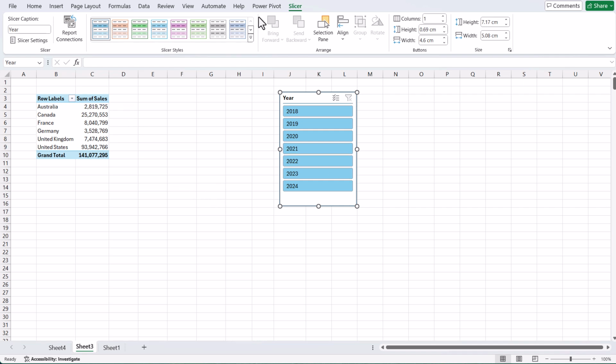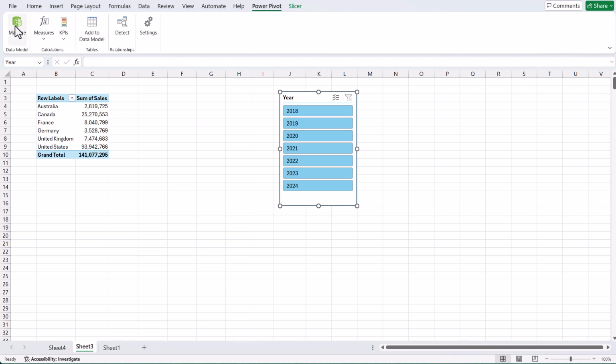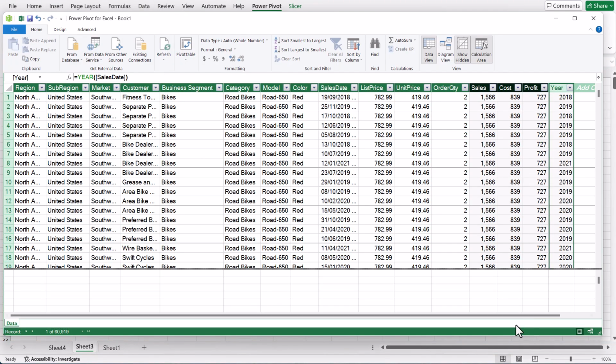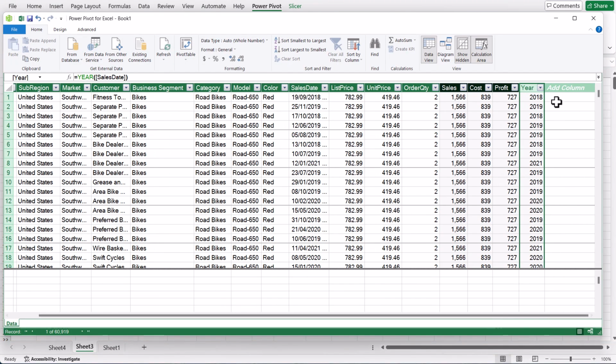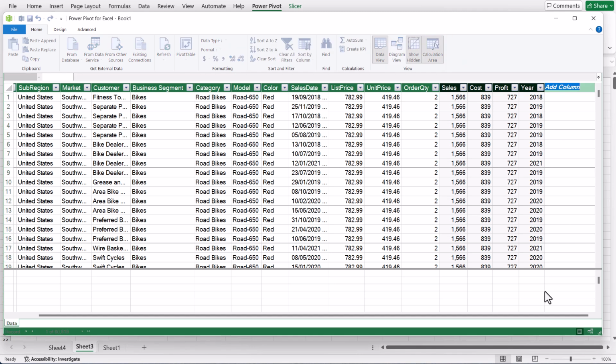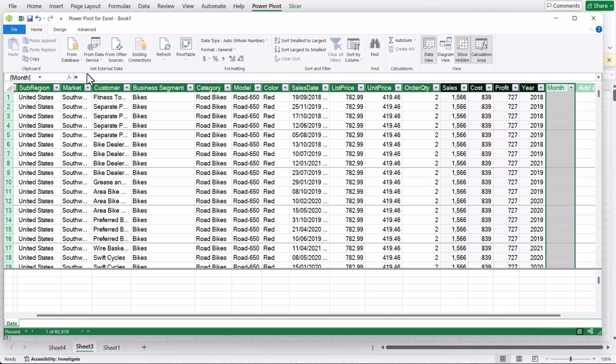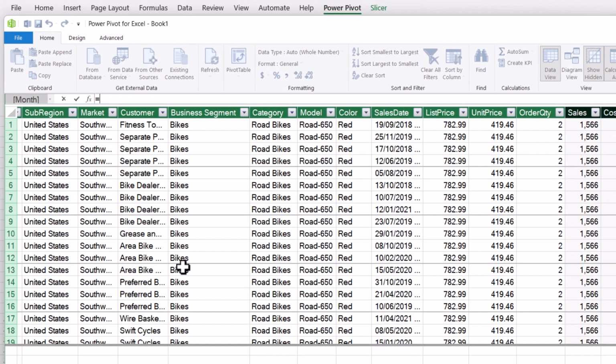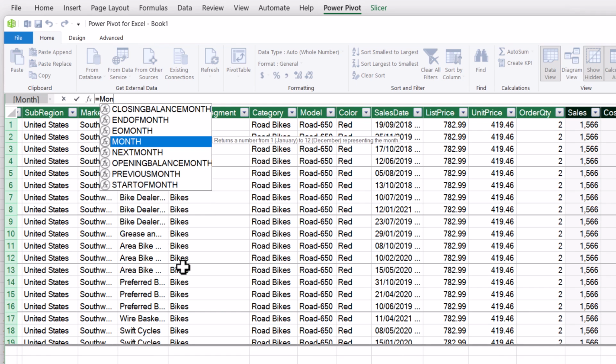Let's go back to our Power Pivot and go back to our data model. Let's say we wanted to know what the month number was. So we'll continue with this. We'll say Month is the name of the field. Again, now it's going to ask me what the formula is. And just like in Excel, we would just use equals MONTH. So there we go, we've got our month function.